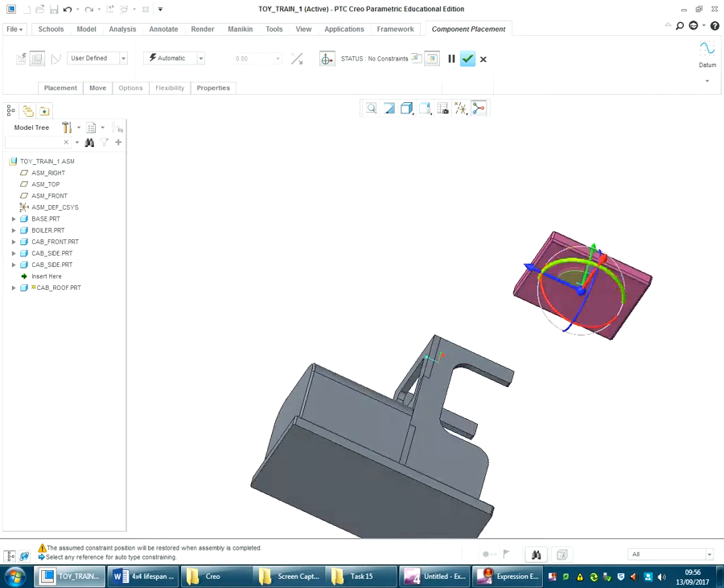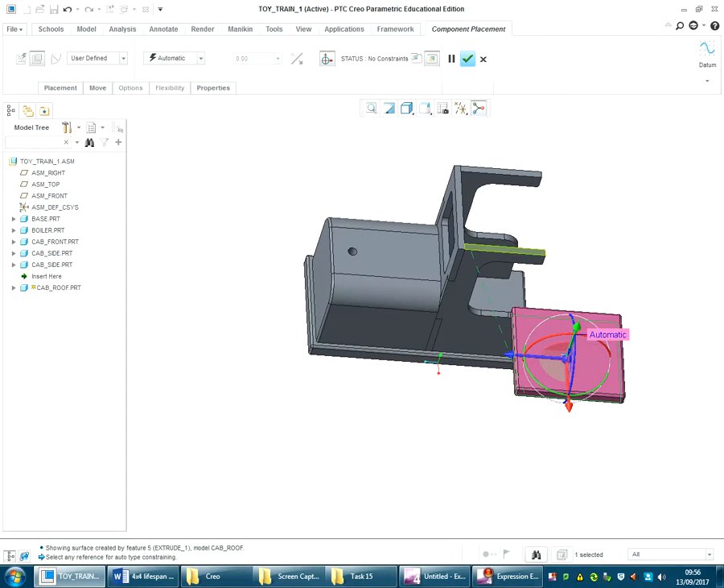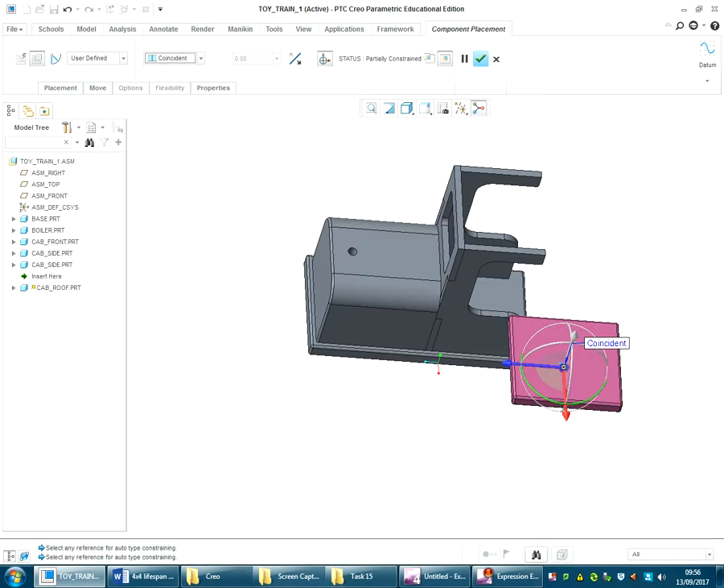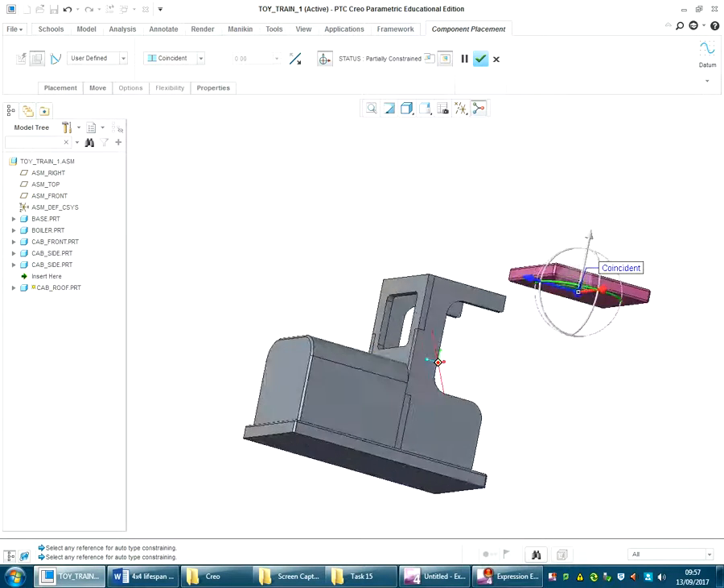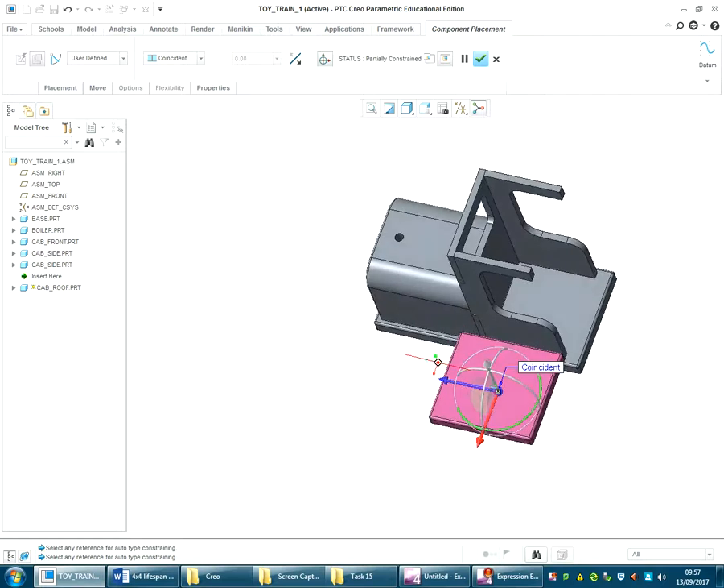First of all, though, I'm going to take the bottom face of this roof and rotate the whole thing around and left click on the top face and then change that to a coincident. So the top of my cab and the underside of the roof now coincide with one another.